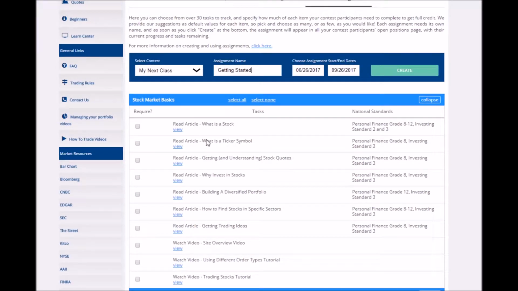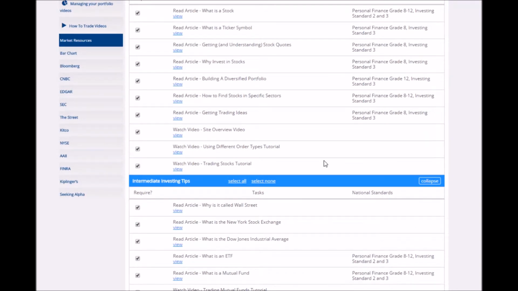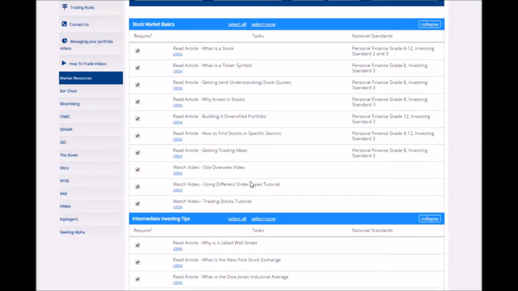Next, choose which tasks you want your students to complete. We've grouped all the tasks together in a way that makes sense for each class. For example, the stock market basics and intermediate investing tips include articles and videos that we recommend basically for every single class. That's because these walk through some of the basics a student might need to actually manage their portfolio and cover some of the most basic investing glossary terms they'll know in order to understand what's happening in their portfolio. For example, it starts them out with reading about stocks, how they can get and understand some stock quotes, and what it means to build a diversified portfolio.